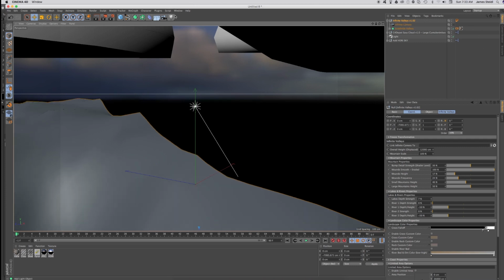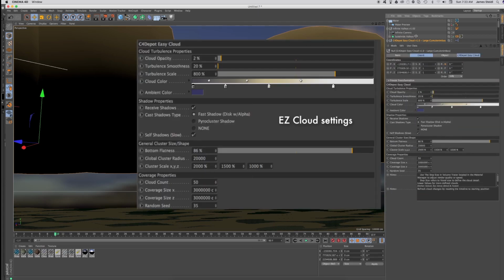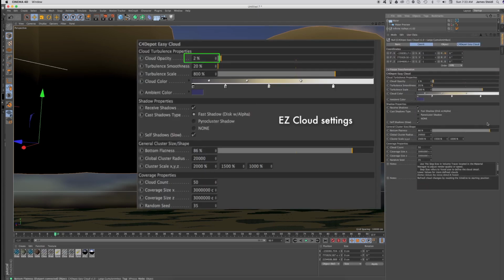Now, I'm going to switch over to another scene where I've already got this set up. And I've got infinite valleys in here, and the same HDRI and the cumulonimbus preset from Easy Cloud. Now, these are the settings that I used on Easy Cloud. I'm using a cloud opacity of 2%, turbulence smoothness of 20, and a turbulence scale of 800%. And then I changed the coloring of the cloud to be more in sync with the HDR sky panorama. So it's got some of these yellowy and orangey colors going into it.